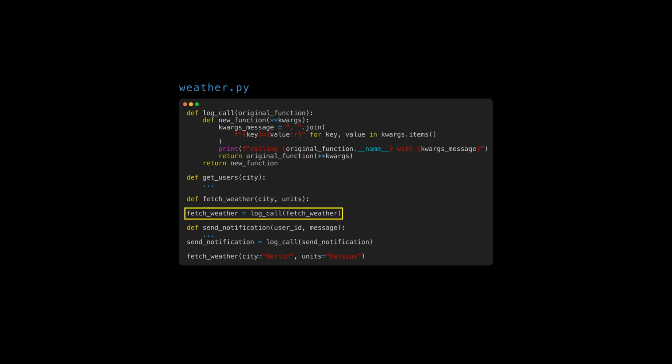Now, on the right-hand side of fetchWeather equals log call of fetchWeather, we call the already defined log call with our original fetchWeather as the argument. Its body runs, but all it does is create the inner new function. The body of new function doesn't run yet, so we see no print output. The name fetchWeather is then rebound to the new function log call returned. The same story happens with send notification too. The actual call to fetch weather only comes at the end.